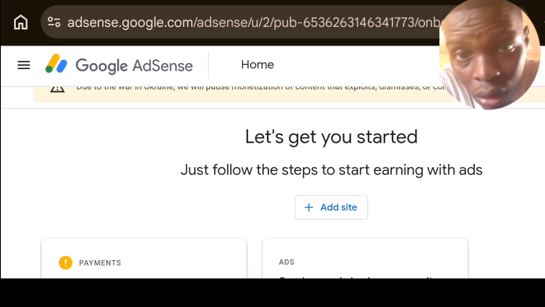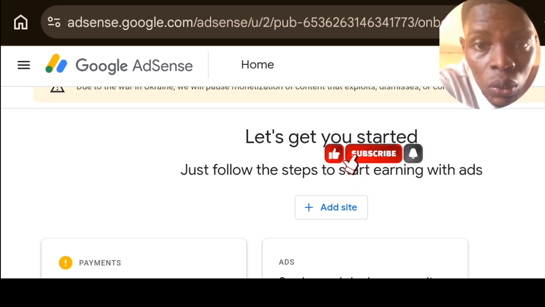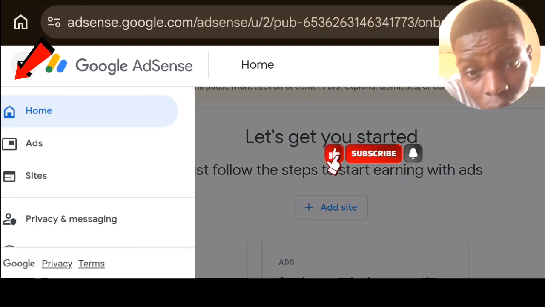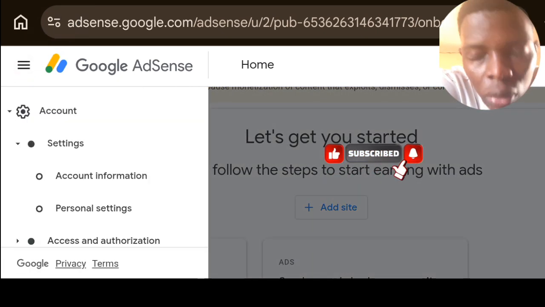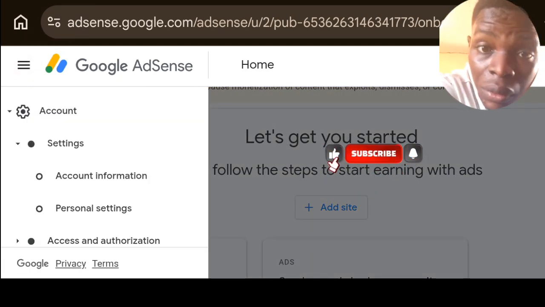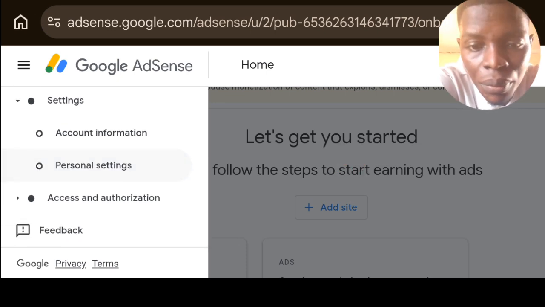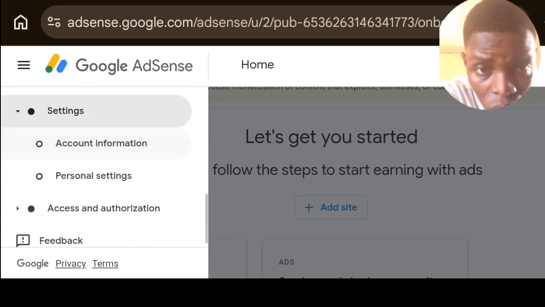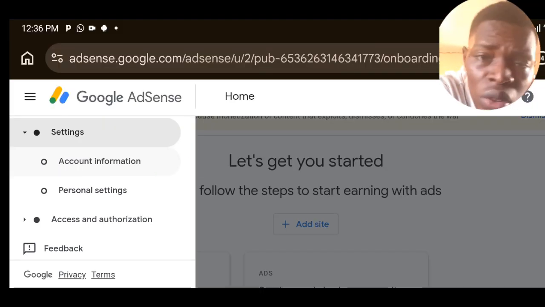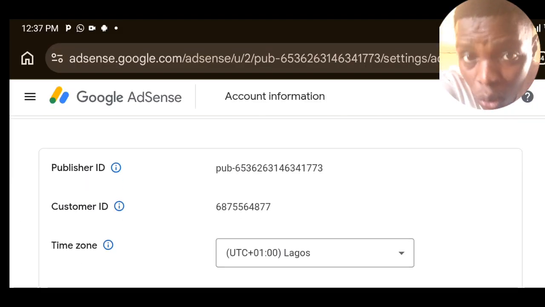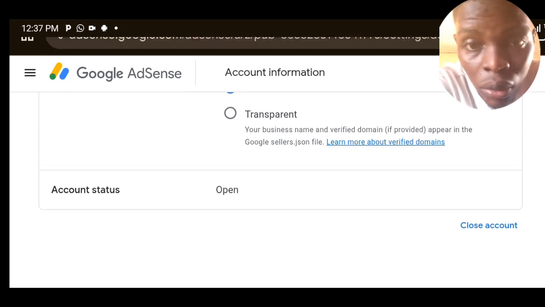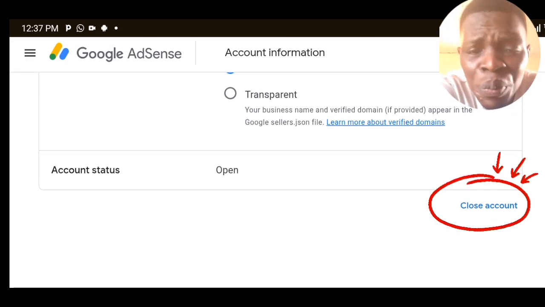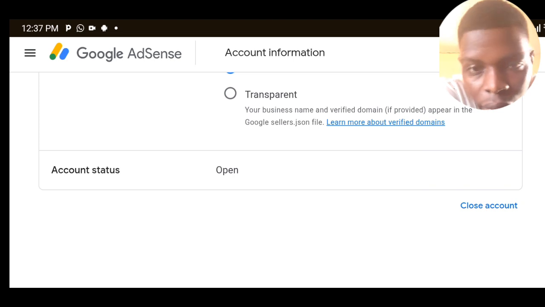So you head to your browser and log into your AdSense account. Then you click on this three-line icon here. Then you scroll down and click on settings. So here it is, settings. Then you click on account information. Then you scroll down, scroll down. So here it is, it shows close account. Then you tap on it, close account.